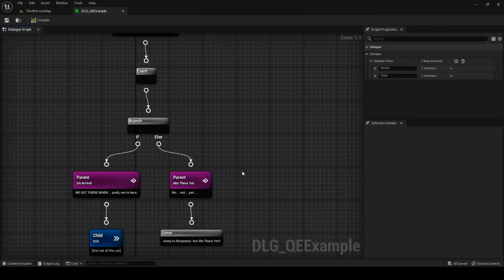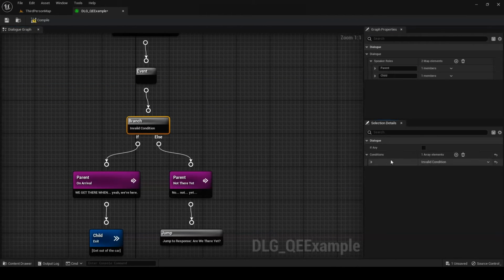Now, if we open our dialog asset, we can click our branch node and add a condition. Note that the text that appears alongside the condition tells us that it's invalid. That's because we haven't given it the information it needs to do its job. So let's do that. Set its query to be our new custom query.